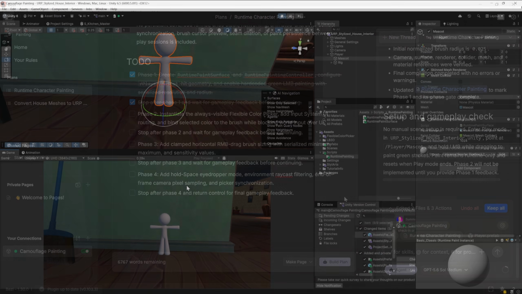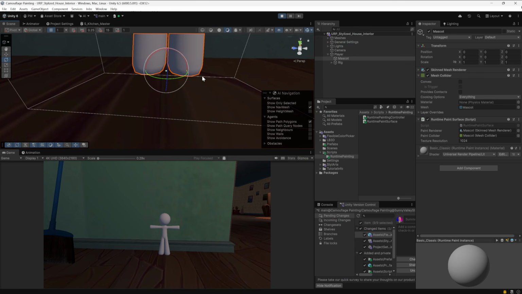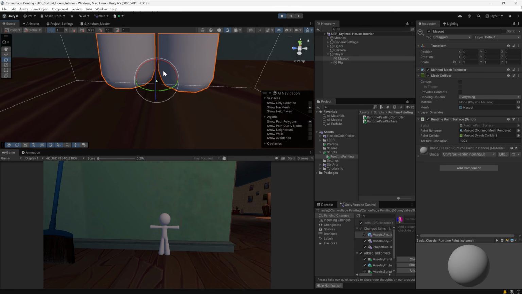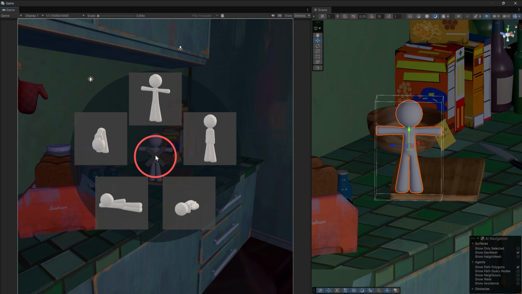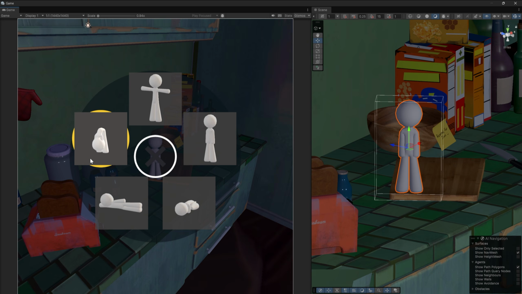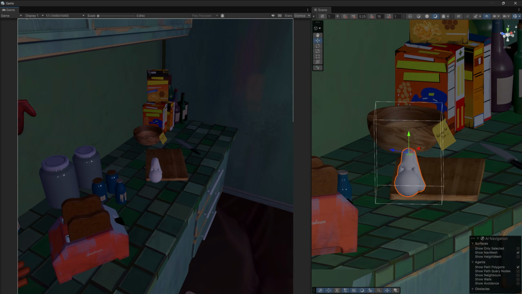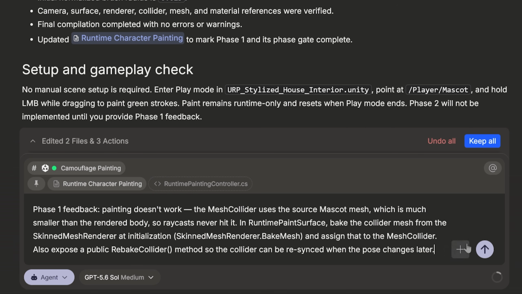Let's test it. Apparently, I can paint by clicking and holding the left mouse button. But nothing happens. And here's the culprit. The mesh collider is tiny and has an incorrect rotation. We will have to rebake the mesh each time the player changes pose, so let's combine the feedback with this new requirement. I switched to agent mode before sending the feedback.